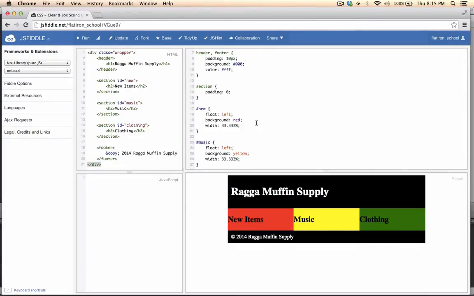Another thing I'd like to change is that all of the text inside of my columns is right up against the edge of the element. So I'd like to add some padding into here so that new items, music, and clothing have a nice amount of space around them. So here I'll go to this section selector and I'll go ahead and set the padding to 20 pixels.